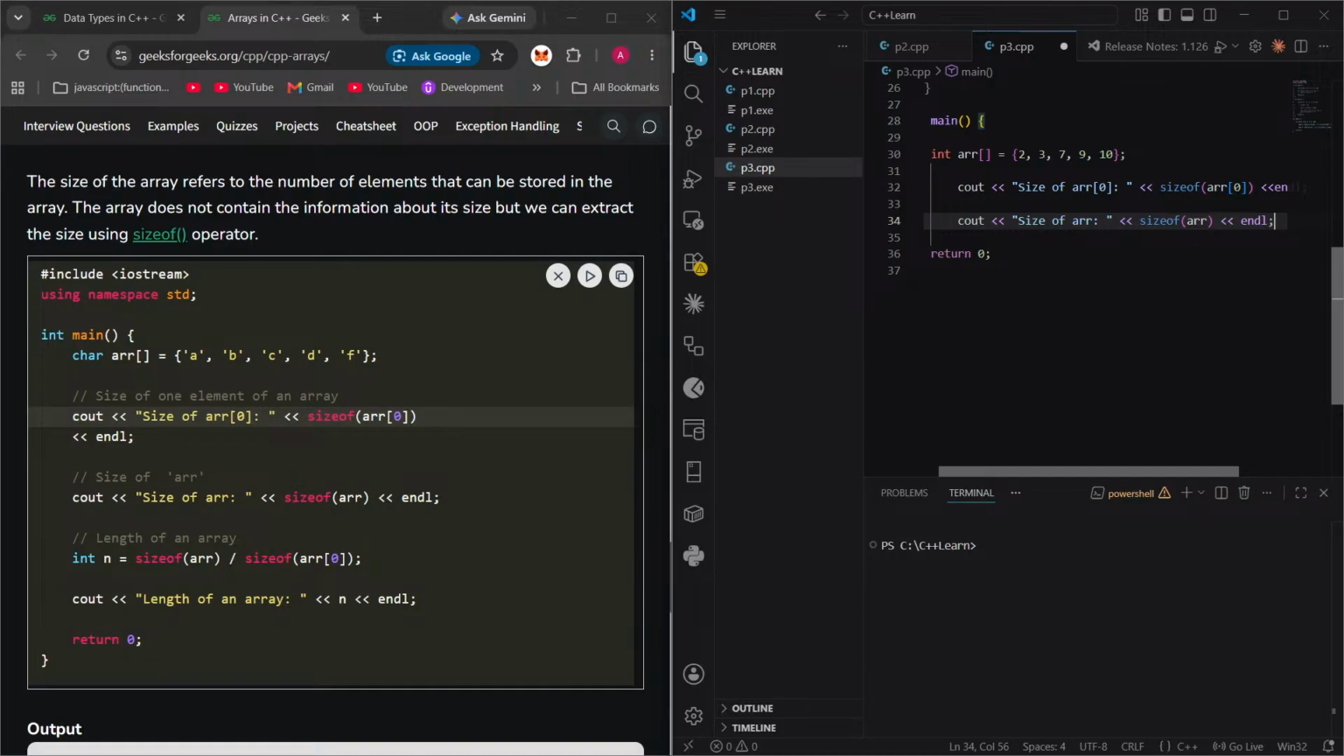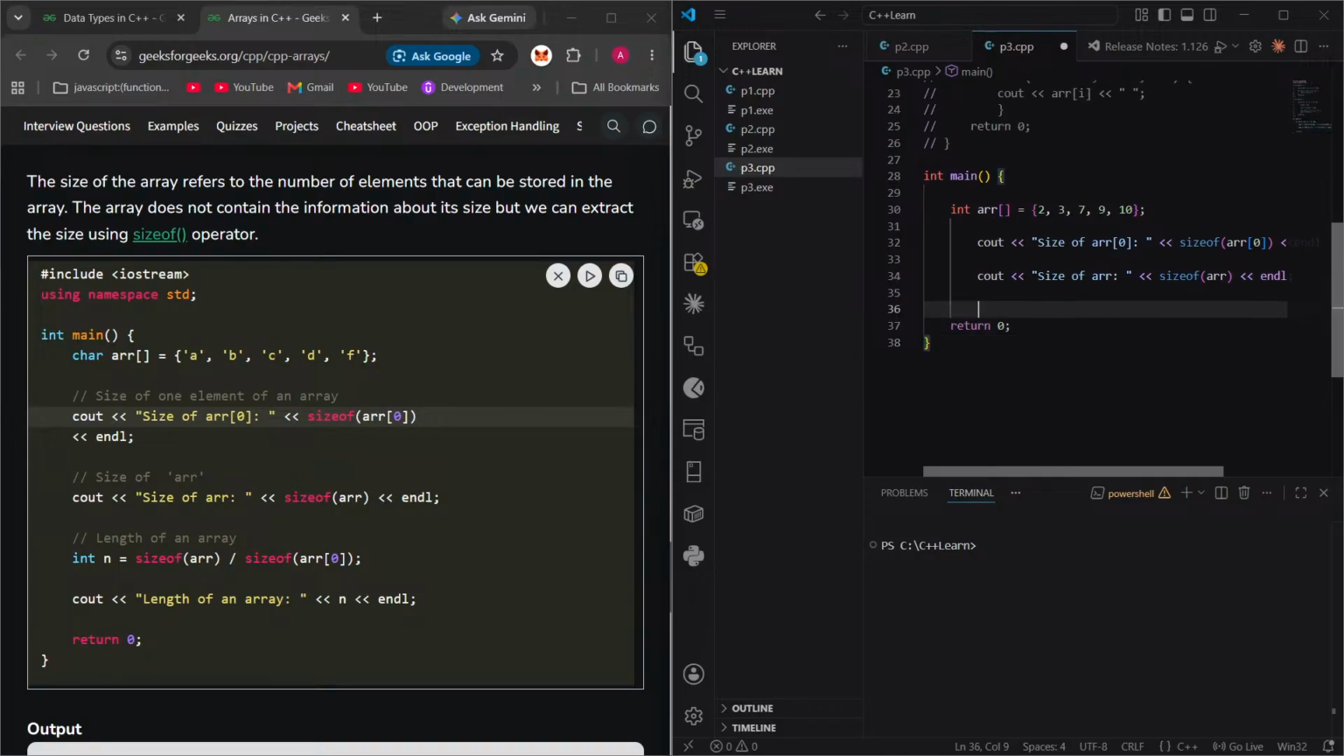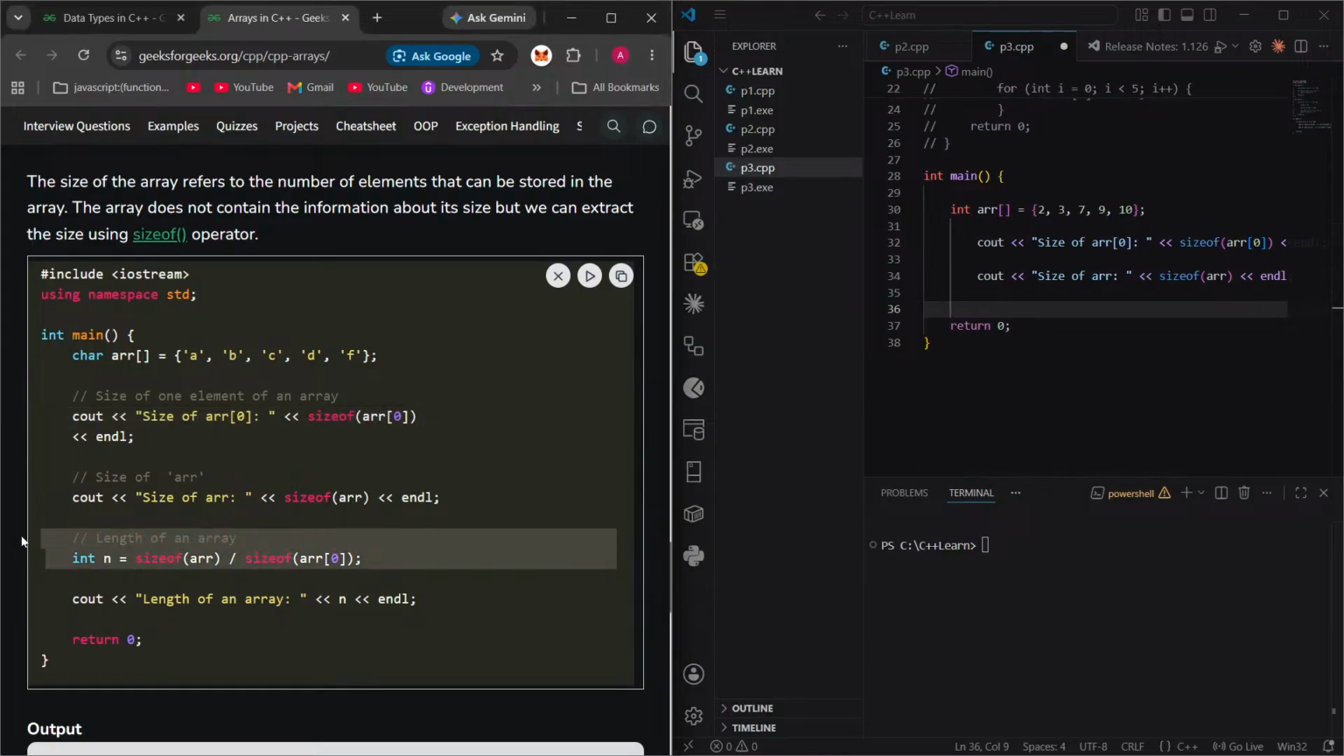That will print the size. Okay, first let us compile this and see what we get as an output. And later we can find out the length of an array. So let us compile this first.